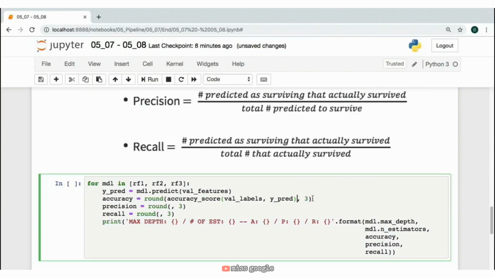So next we want to generate the precision, so we can just copy this down because it uses the same syntax, and we just change it from accuracy_score to precision_score. And then lastly, we want to generate recall. So again, we can do the same thing, copy it right down, change that to recall_score, and it'll store that as recall. And then all this last step is doing is just printing out the results. So it'll say for the model with a max depth of whatever that model's max depth is, and this number of estimators, here's the accuracy, the precision, and the recall. So we can go ahead and run that now.